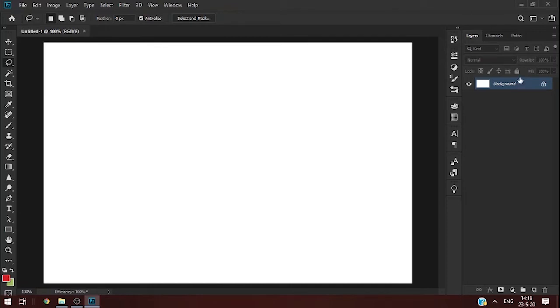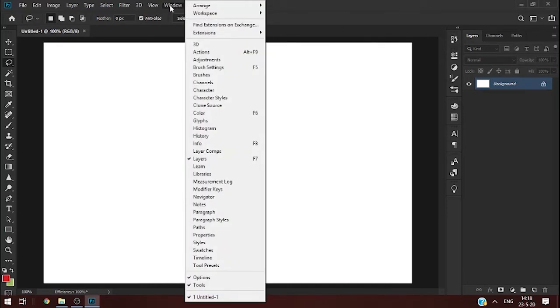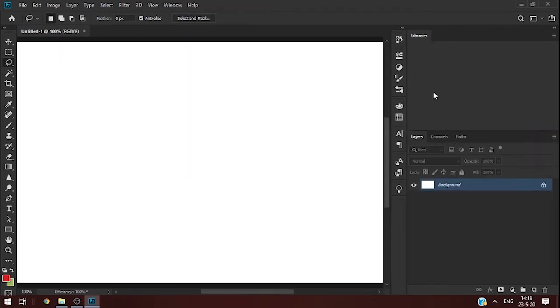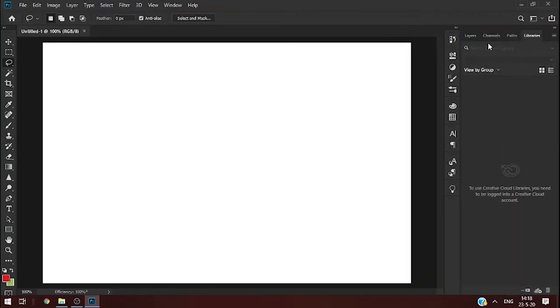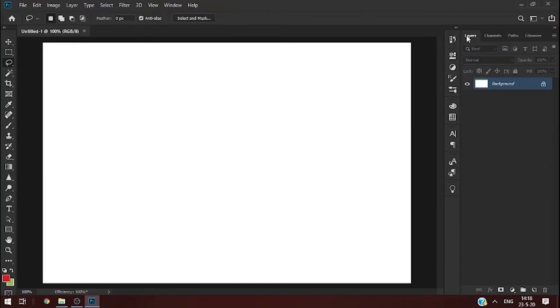To add more panels you will be clicking on the window menu, and as you can see there is a list of windows available. You need to click on whichever window you want to open. Say I want the libraries window. You can see the libraries window is attached, so I can add it here, and you can see there's a different libraries window.